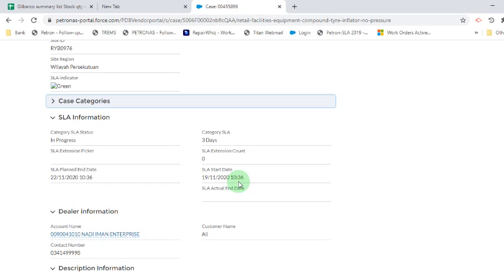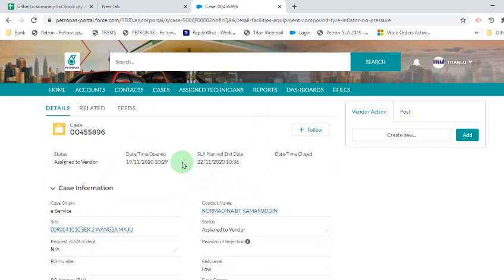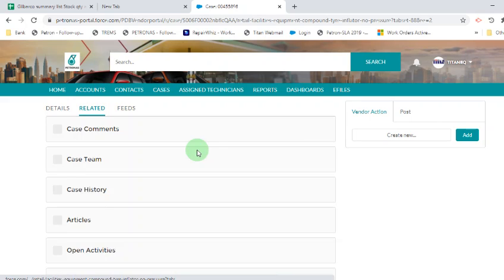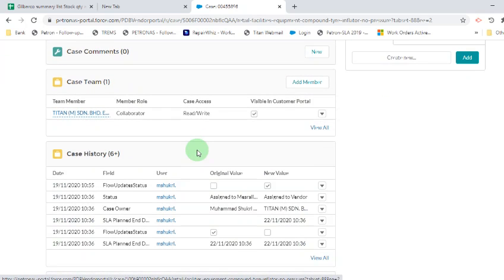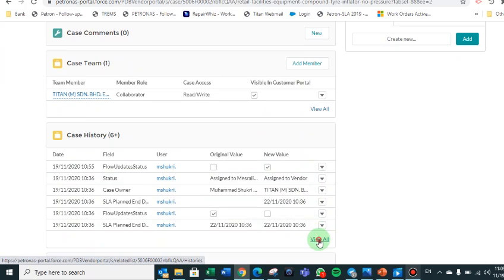But the case was created at a different time, if I'm not mistaken. You can see that the date and time opened here is November 19, 10:29 a.m. So what happens here is that when the case is created, if you look at the related field over here and study the case history, right?